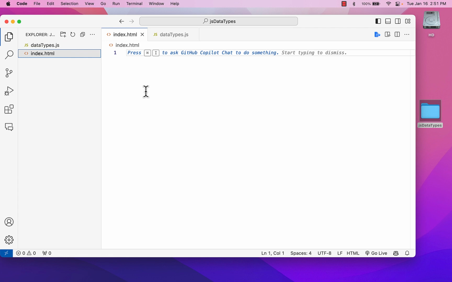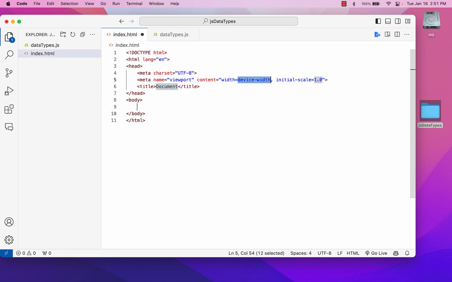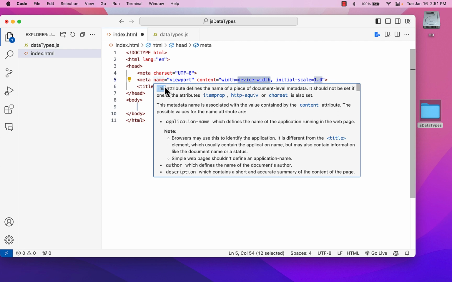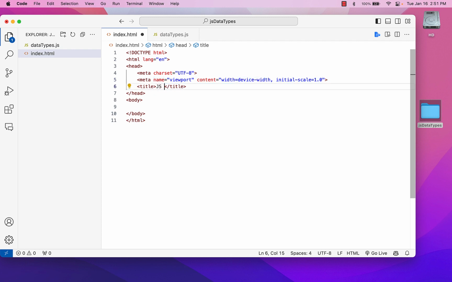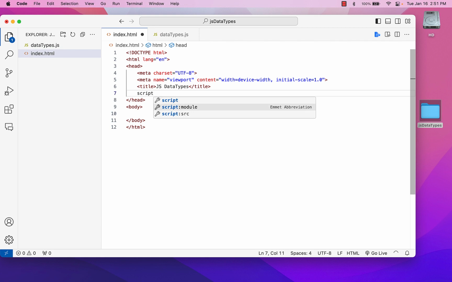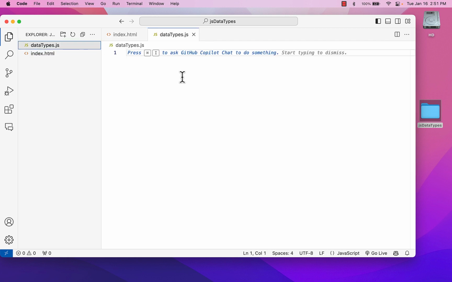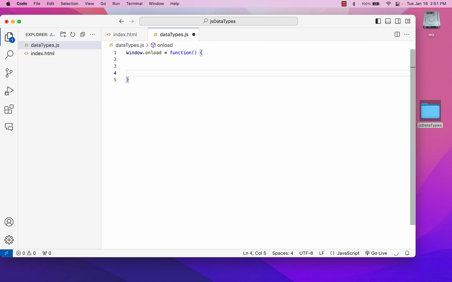With the HTML file, I'm going to start with an HTML template, and the title will be JS data types. And I'm going to have an external script reference to datatypes.js. Okay, and then in datatypes.js, I'm going to have a window.onload event equal to some function. It's going to kick off this JavaScript process.